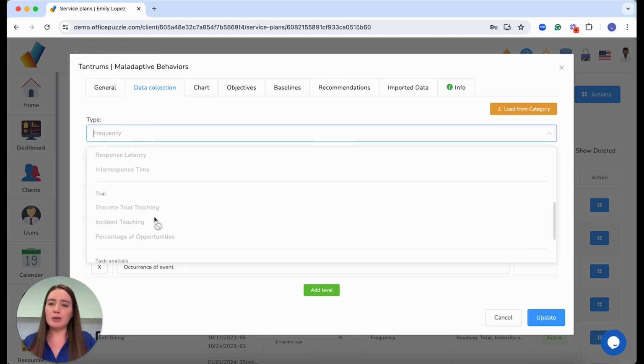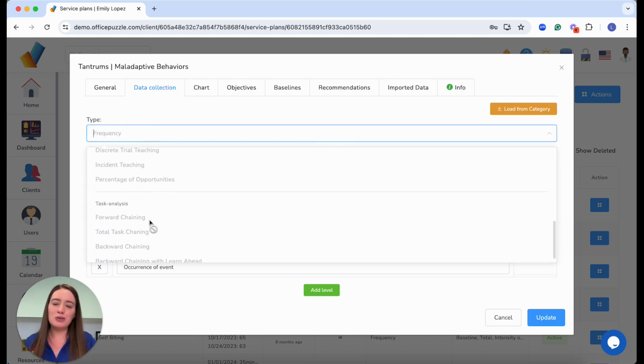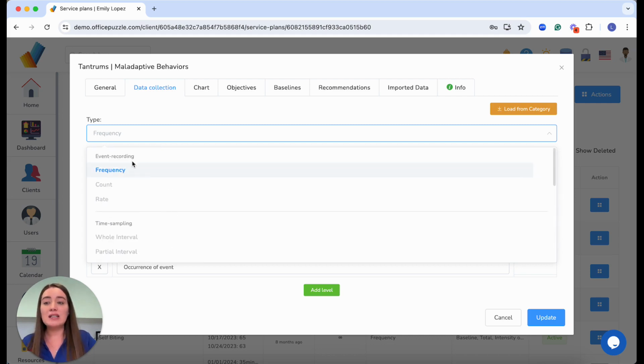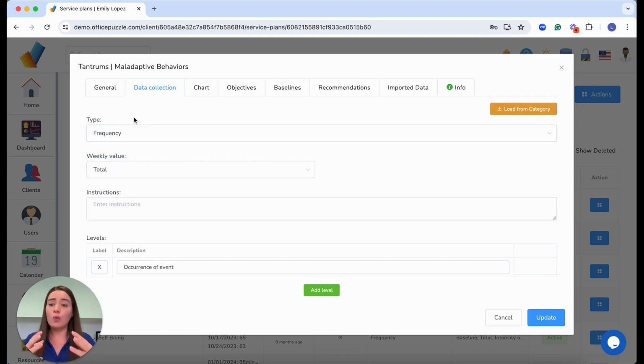We have all the percentage, DTTs, percentage of opportunities, all the task analysis. So the idea is that you select what type of data collection you're going to be requesting for this program, and we're going to take care of all the design for the data sheets and on-site data collection later on for your technicians. As a supervisor, you always are going to have the possibility of modifying this. For example, right now I'm collecting frequency using X. Each X is going to represent an occurrence of the event.